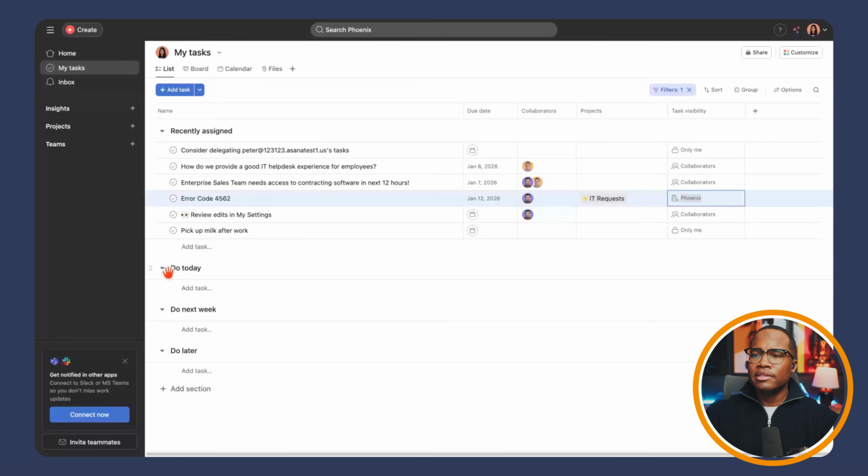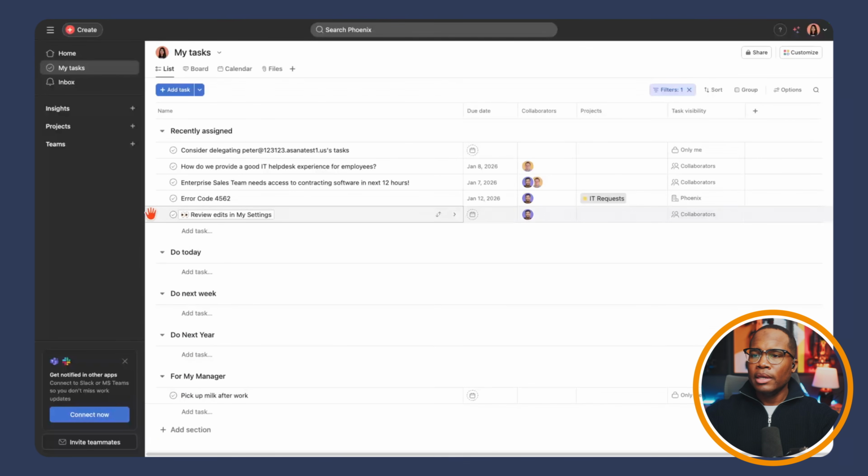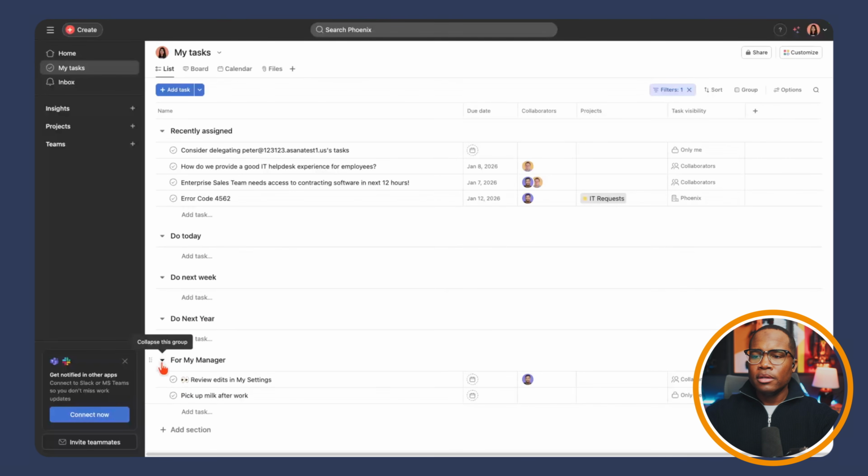What's nice about My Tasks is that you can organize this to your liking. You can have tasks that are due today, due next week, due later. And these sections are really easy to customize. So if I wanted to change this to do never, or I can change this to do next year, we can do that. So we can add different sections. This could be for my manager, and we can simply organize work into these different sections and then close them up if we don't want to view those tasks.